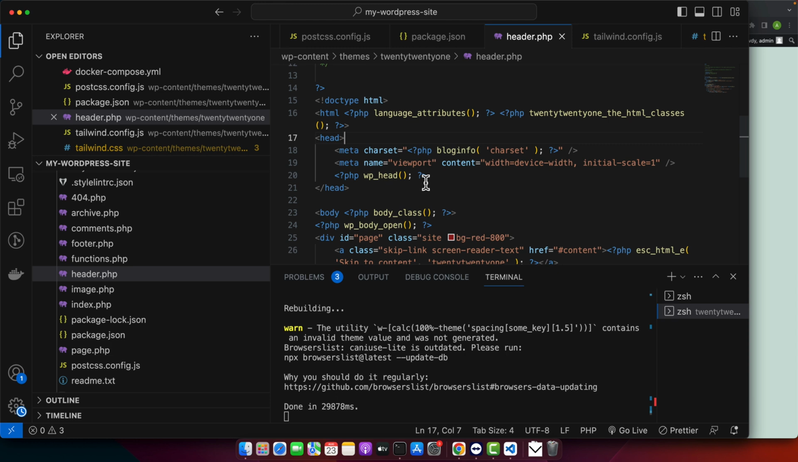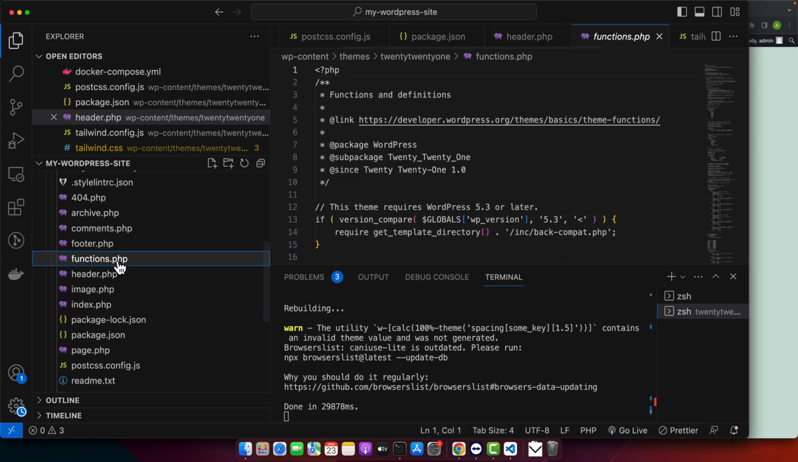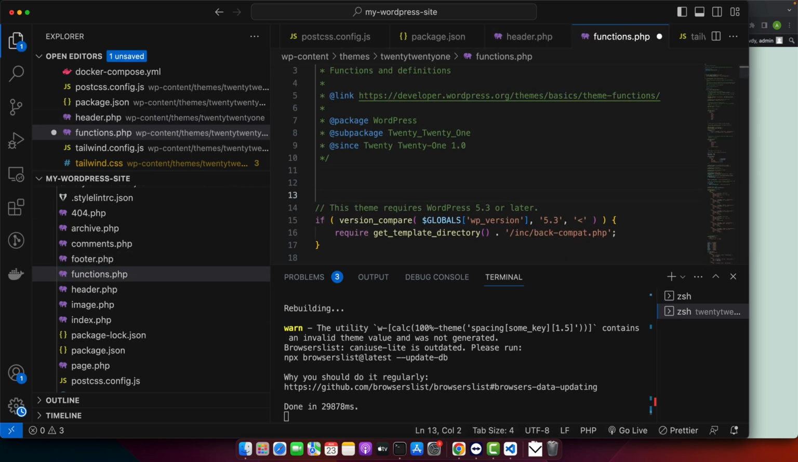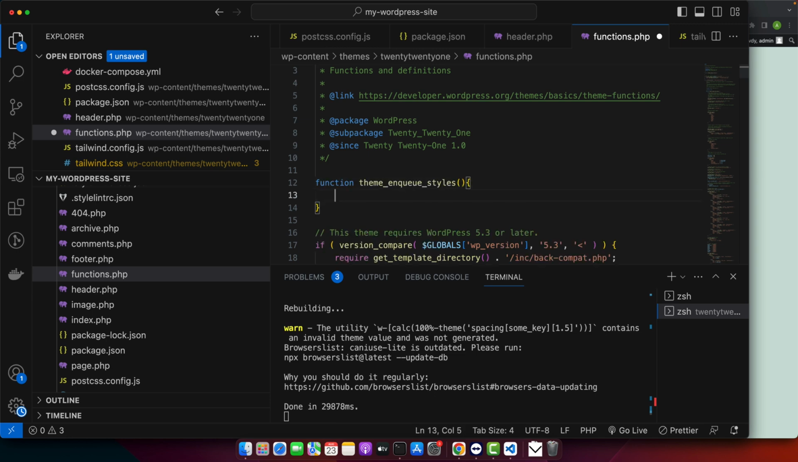You need to enqueue the style sheet in WordPress. So in your theme's functions.php, make sure you enqueue that style. So open the functions.php, somewhere create a function, enqueue styles, and use wp_enqueue_style and give it the name. I would say tailwind-style, and you get template directory URI, and then concatenate it with the name of the file that you want to use to inject in your WordPress.